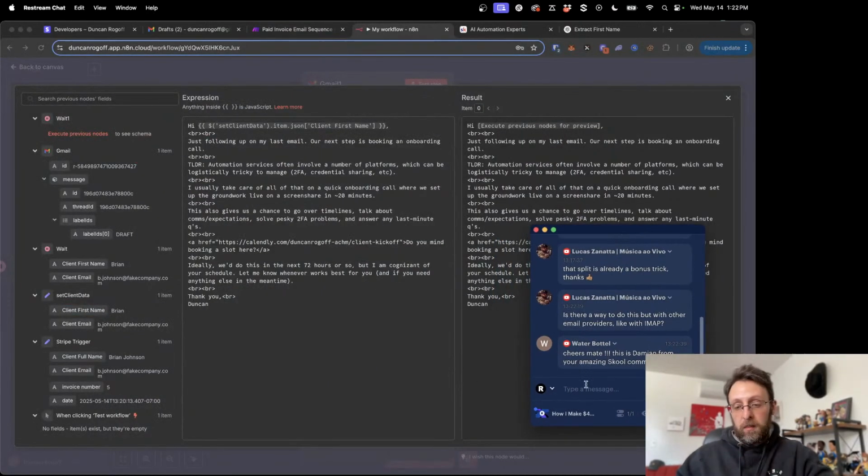That's funny. So yes, you can do this with other servers using an HTTP request. They may also have built-in modules, depending.